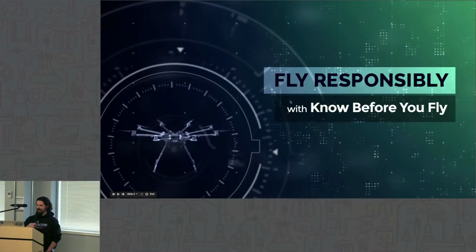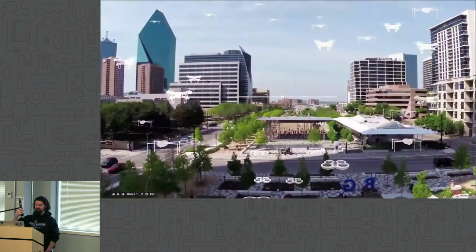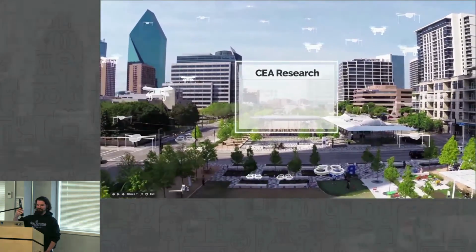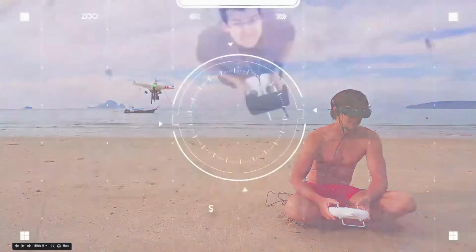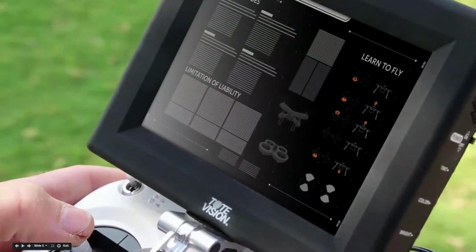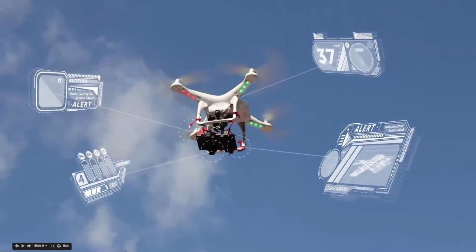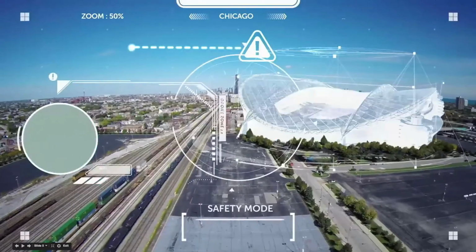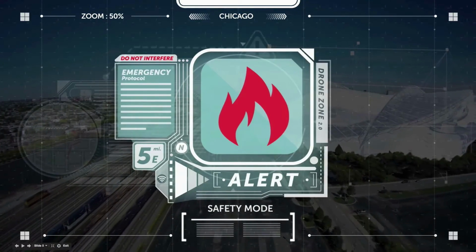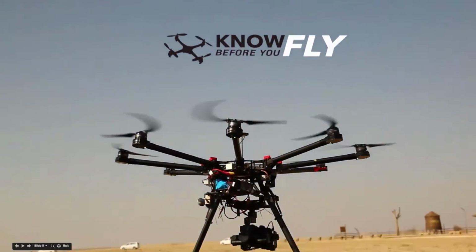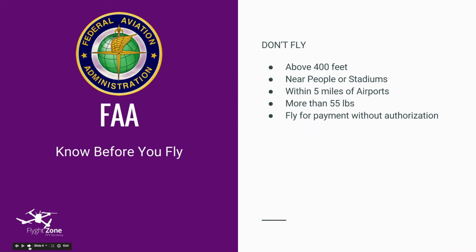Know Before You Fly campaign. Start flying an unmanned aircraft? Projections from the Consumer Electronics Association show nearly 2 million units will be sold in 2016. Whether it's for fun or for business, there are a few things you need to know to take responsibility for how you operate. For instance, you aren't allowed to fly higher than 400 feet, and you need permission to fly within 5 miles of an airport. Did you know that it's also illegal to fly near stadiums? And don't interfere with the work of emergency responders. It's complicated, but we're here to help you fly responsibly. Learn more at knowbeforeyoufly.org.